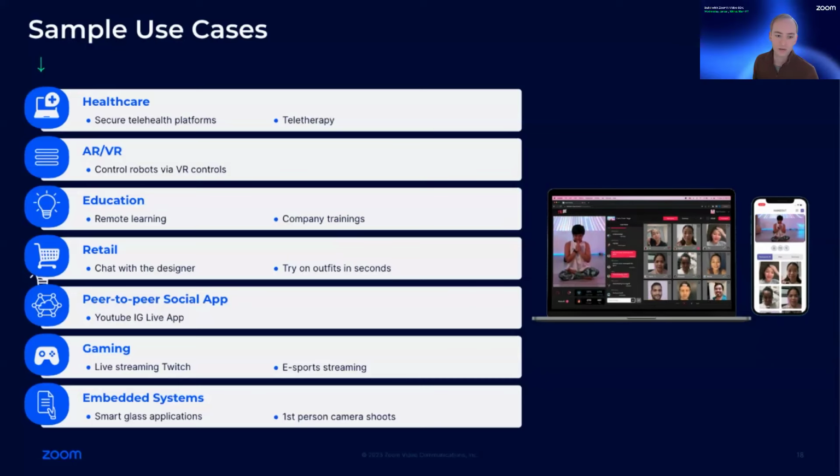Education, we have a lot of features for education, like screen share. You can actually send multiple screen shares, so if students want to share their work, the teacher can go through and view their screen share. And we have support for second camera, so the teacher could be sharing their face and talking, but then also sharing a document camera with work on it.